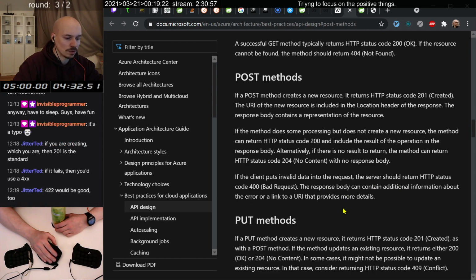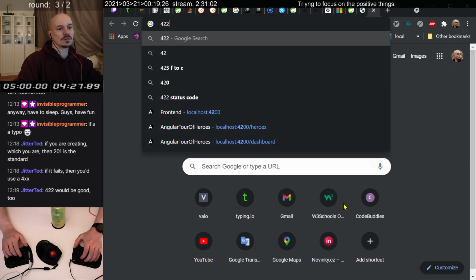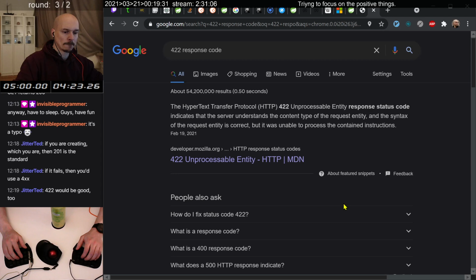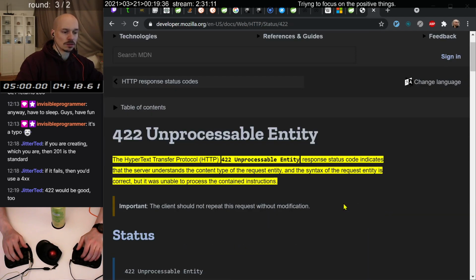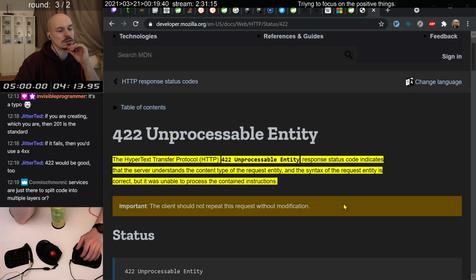Like 422. Okay, what is 422? 422 response code, Unprocessable Entity. Indicates that the server understands the content type of the request entity and the syntax of the request is correct, but was unable to process the contained instructions. Yes.